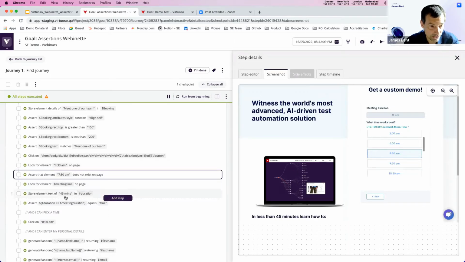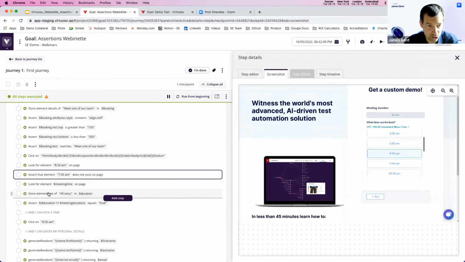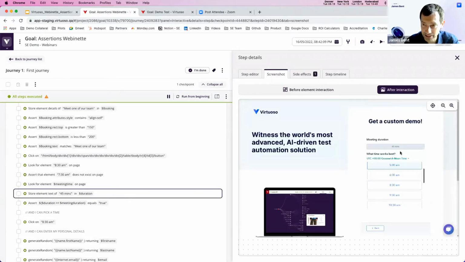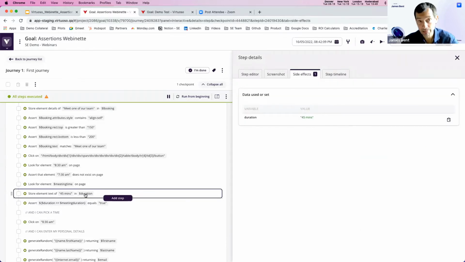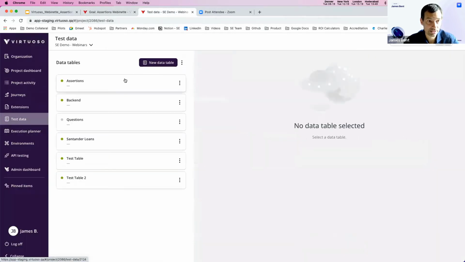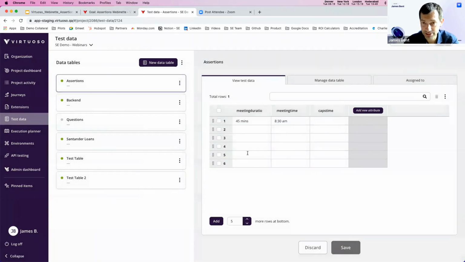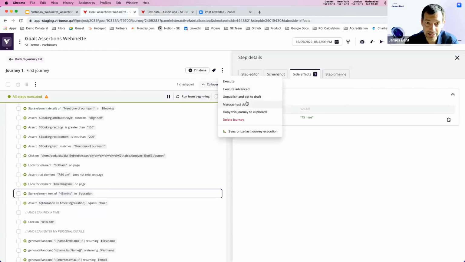But then coming down, we can start doing some more logic, some expression-based assertions. So in this case, I am storing the duration of the meeting time, in this case 45 minutes, into a parameter. But now what I've done is combine this with test data. I've set up some test data, which I could upload from a CSV file. So I could parameterize this and then set up the test data scenarios. I've got a very simple couple here, the duration of meeting time that's expected. What I can then do is map that test data into my test.